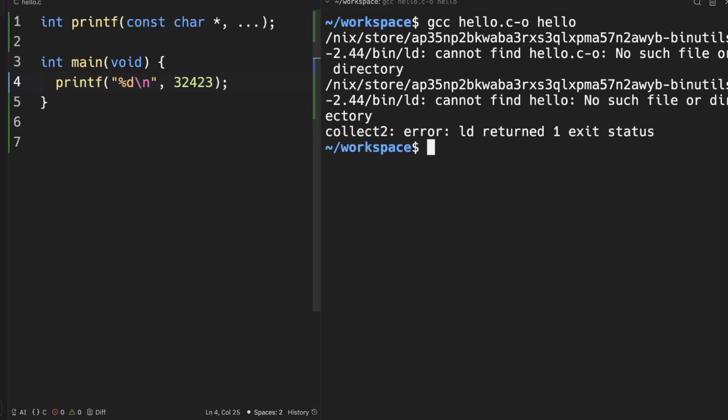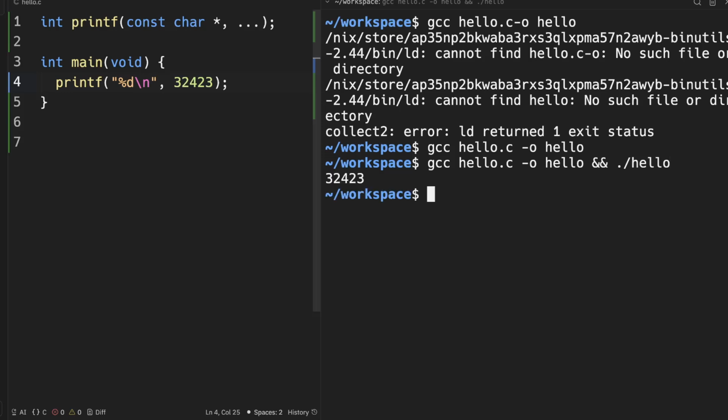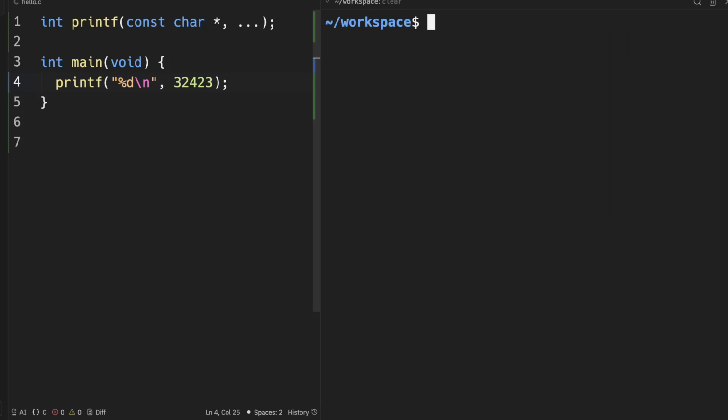Okay, I have to provide the space between this c and hyphen. The compilation is successful, and now I'll execute this one, that is dot slash hello. So you can observe the integer literal is printed directly, right?